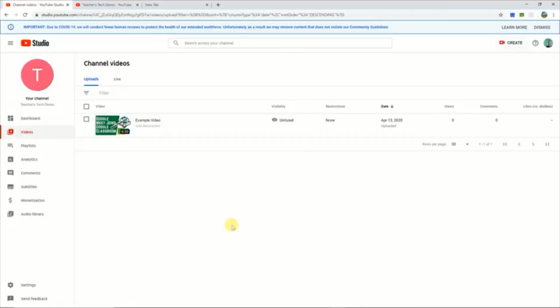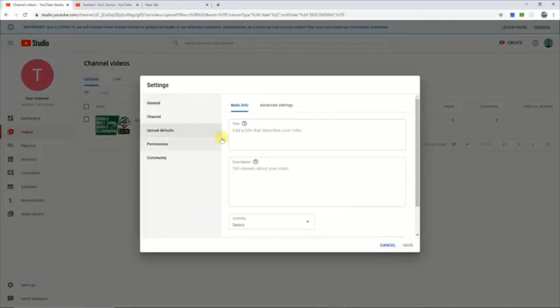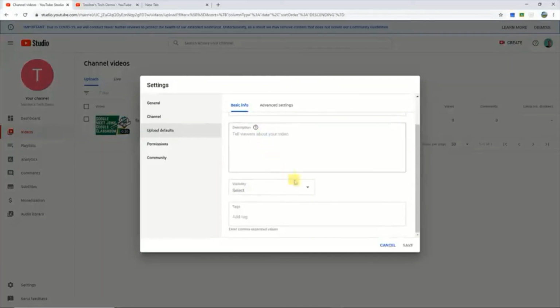A few last settings that I just want to show you that you can take advantage of. I'm in my YouTube Studio right now. I'm going to go back to the settings, and I just want to talk about the upload defaults. If there are certain things that you write in your description all the time and you don't want to have to put them in over and over again, you can set them to a default. So if I was always using teachers tech in my tags, I could add it here, and it will always be there. So I don't have to add it each time.